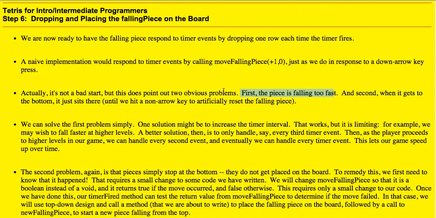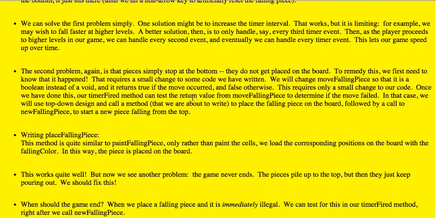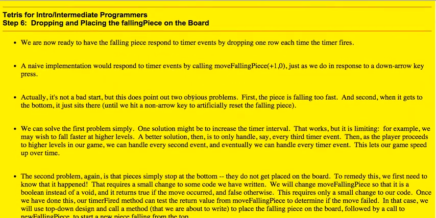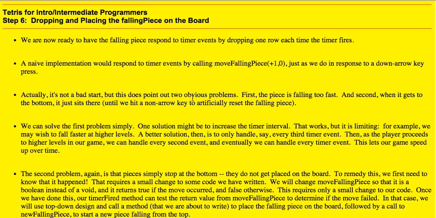But the second thing is when it gets to the bottom, it'll just sit there because it'll try to move the piece. It'll figure out that it's off the board, so falling piece is legal. It'll say false, and then it'll do nothing. Well, what do we want to really do at that point? When the timer fires and a piece falls, if it can't fall, that's when you want to place it.